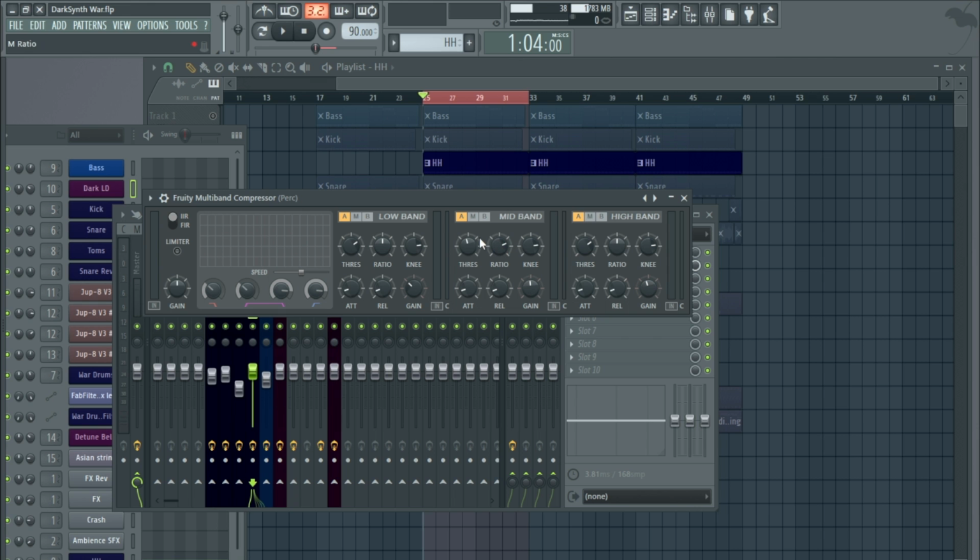And the threshold decides when it kicks in. So if we go down here to -60 dB, every single thing that comes through is going to be affected by the ratio. If we bring it down, we can see what it's actually affecting. The knee is how quickly it comes in. You can have a real sharp knee where it's very abrupt in how much it lets in, or a smooth knee where it does it slowly. We'll just leave the knee on 100 for now.